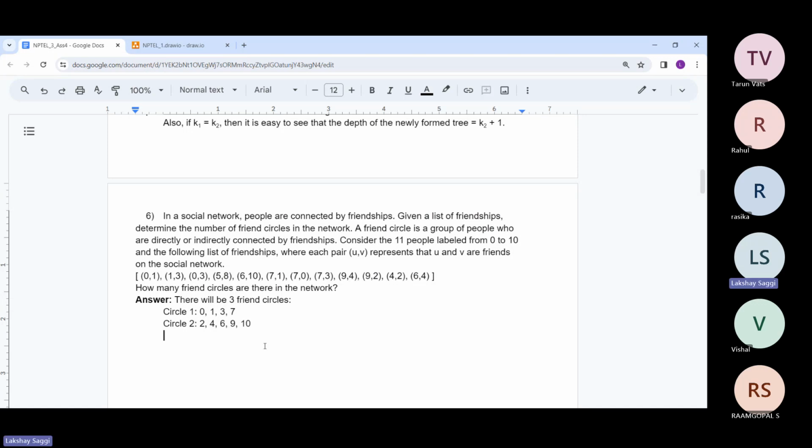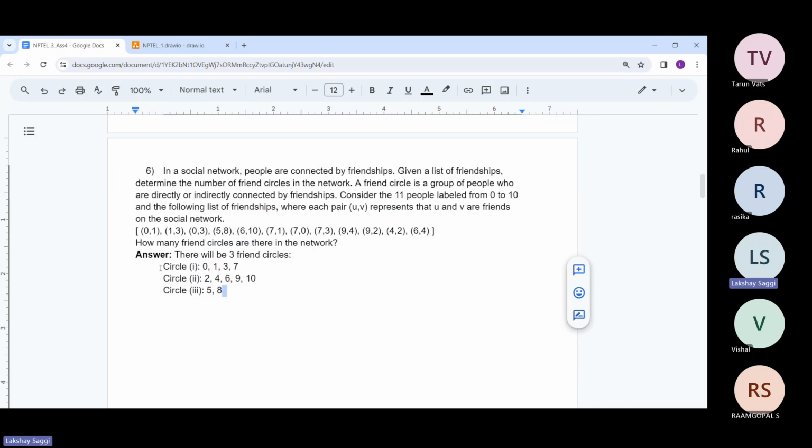Maybe I can note it in Romans because it can get a bit confusing. The circle 3 will be just 5 and 8. So this is the first friend circle, this is the second friend circle, this is the third friend circle. So there are 3 friend circles in the network. So the correct answer is actually 3. Just underline this in case.